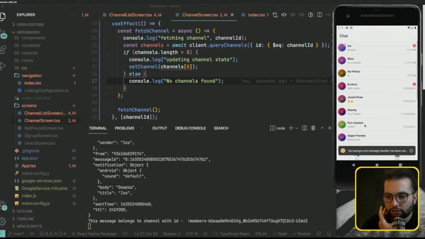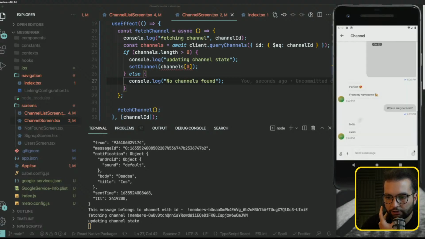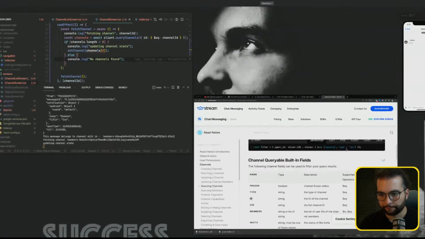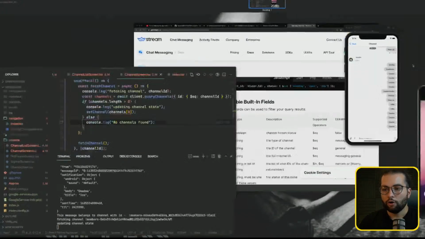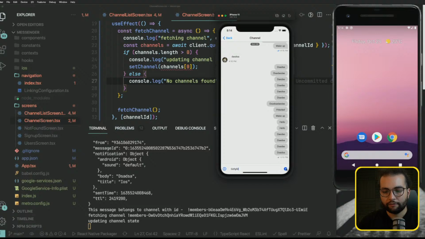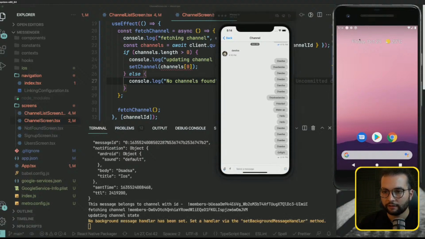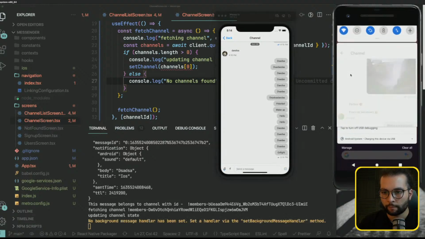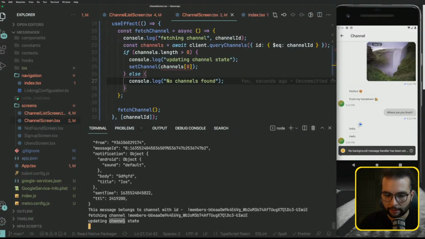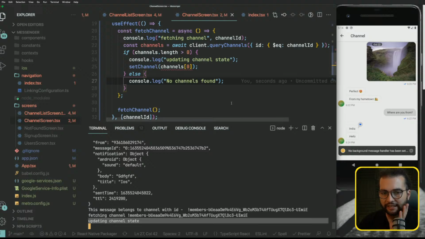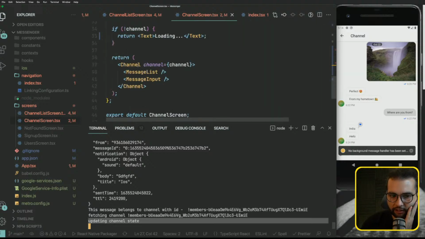One second. Let's go to another user here. Update channel state. Oh, that's fun. Update channel state. Update channel state. In our state, the channel updates, but here it doesn't.